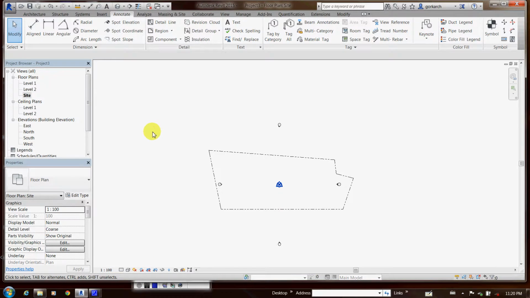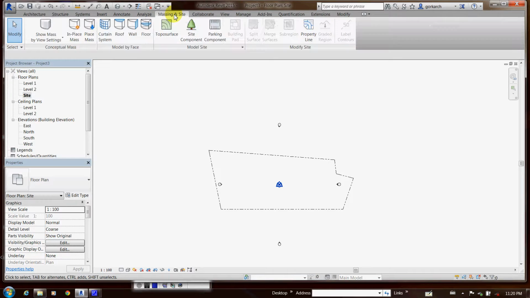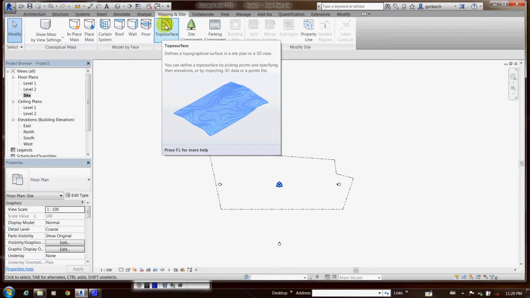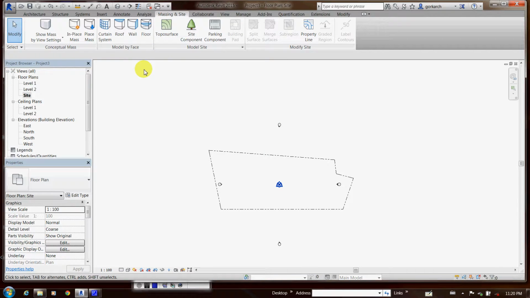Okay, next item, we have to build topography based on a JPEG provided. Let's go to Massing and Site again. We would have to create topo surface, but since we have already contour lines given on a JPEG, I'd like to bring them into Revit. So, insert.